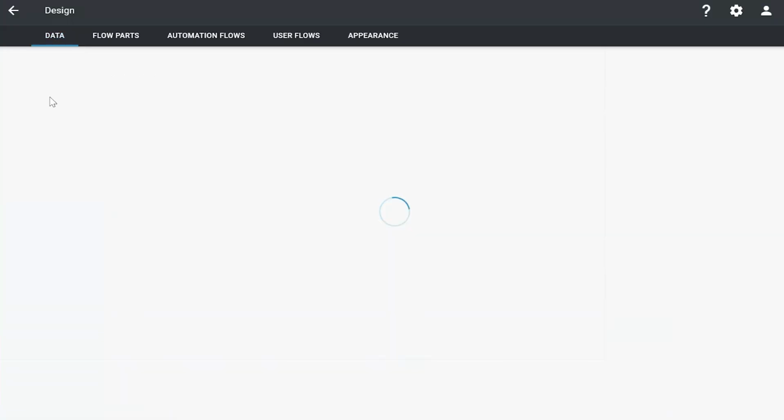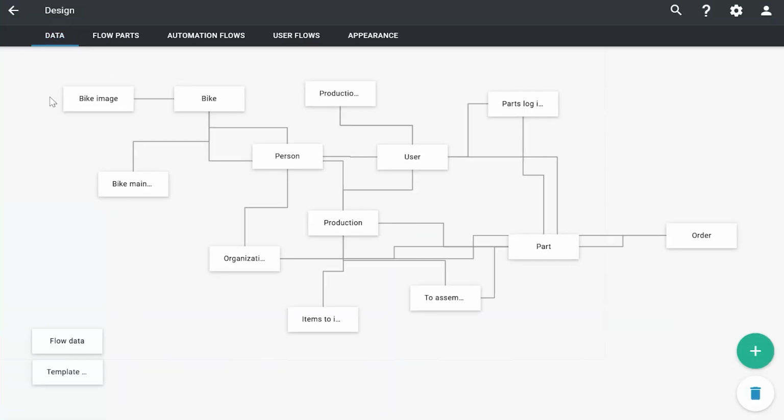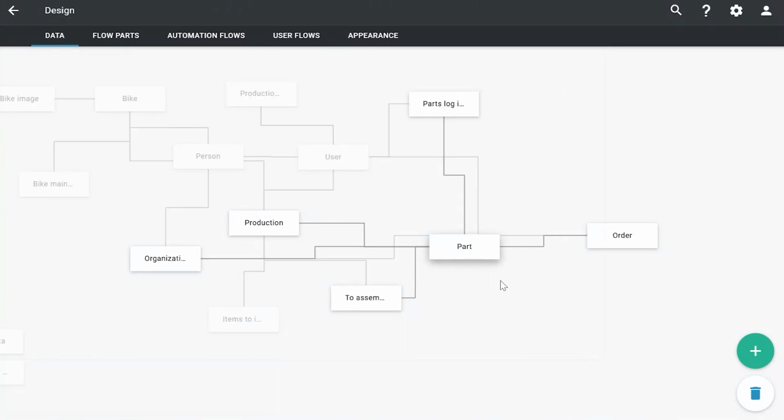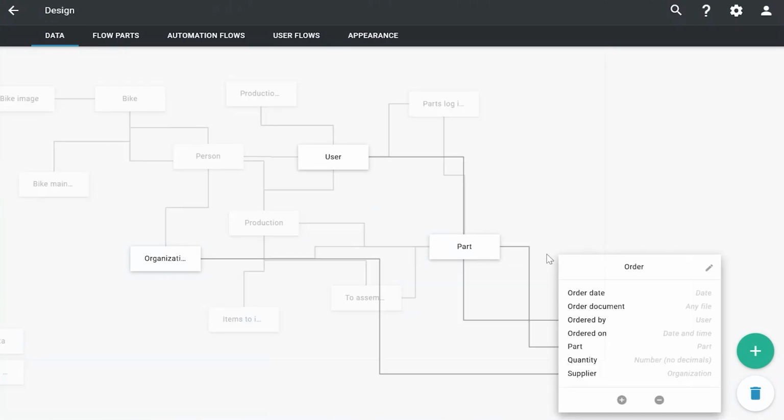Of course, we need to create a data item. We already have the parts, but we need to be able to define orders as well. So we need to create a data item for that, which is linked to a supplier and which is linked to a part. Personally, I always like to track who ordered what, so I also linked it to a user so that we can keep track of who ordered it. Furthermore, we have an order date and, of course, the document.